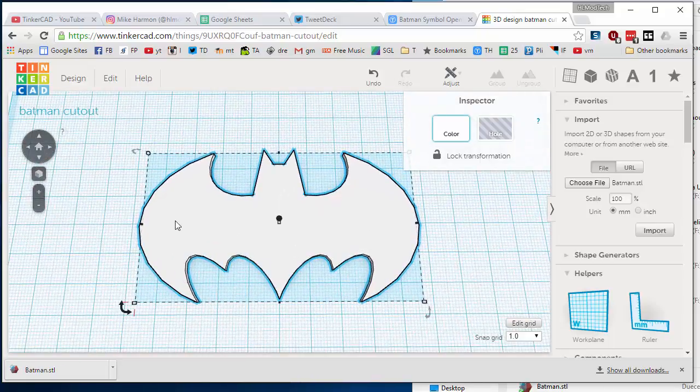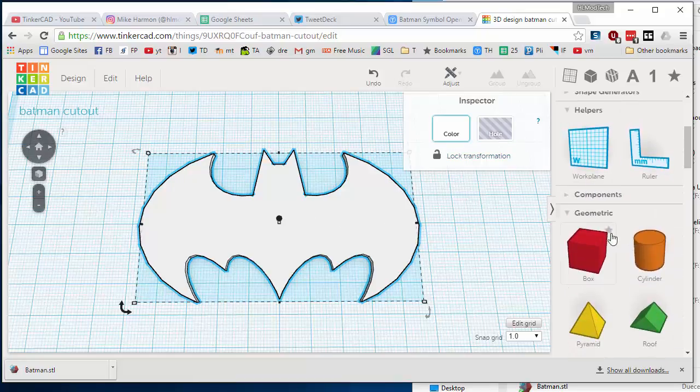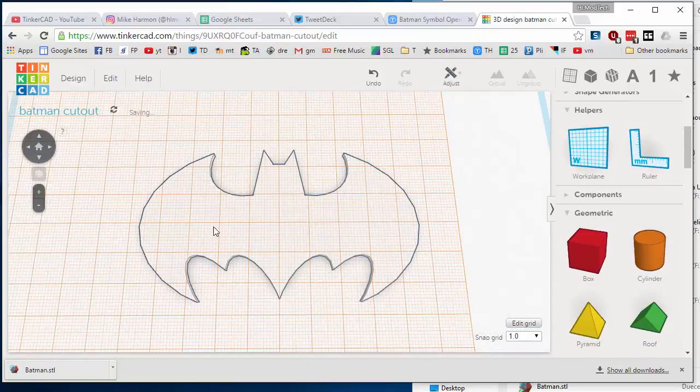I could adjust the size, but I'm happy with the size. I just don't want to print all this plastic in the middle since it's only going to be used as a stencil. The best way to fix this is to use the awesome hole tool to cut out the parts that I don't want. I'm going to start by taking a cube because I can see a huge rectangular section in the middle that I don't want.